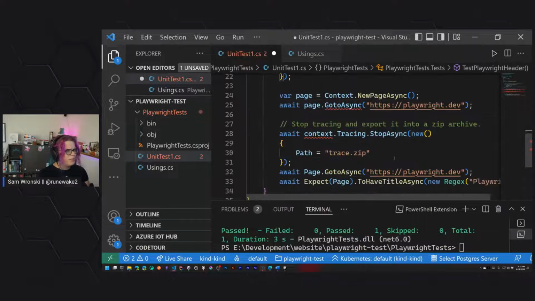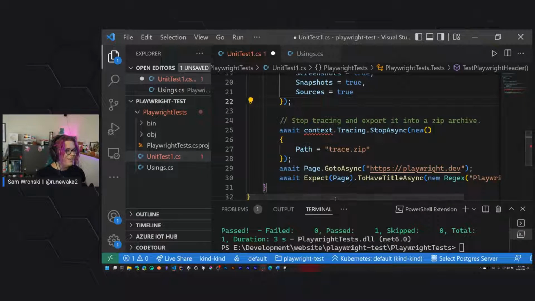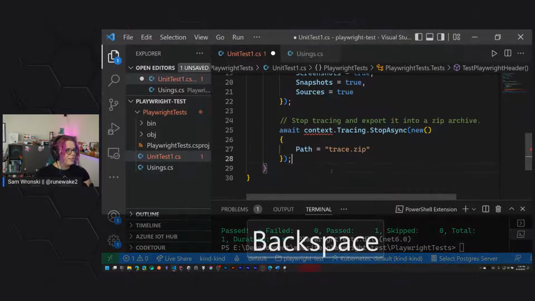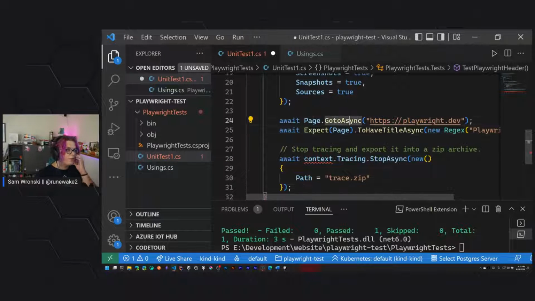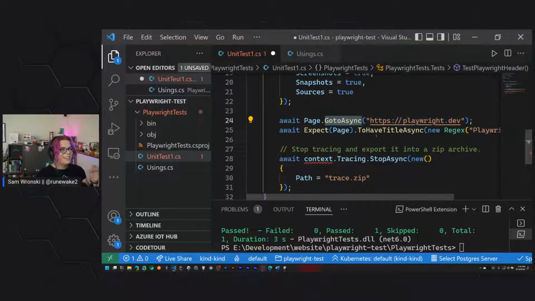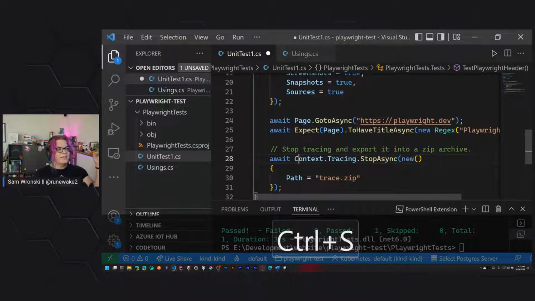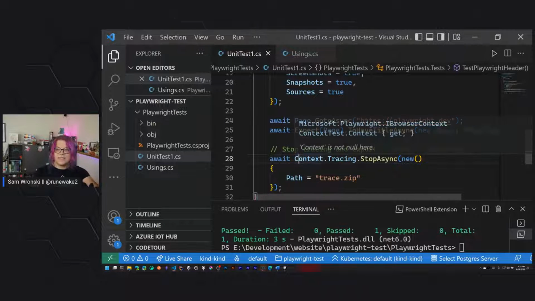Then go to a new page. I don't think I need any of this. This is coming from the example, so we're going to just delete that and try using what we've already done. Our test is what I just highlighted. Let's move that into the middle here. Now we have a page that's going to go to our Playwright site, and then expect it to have a specific title. At the end of that, stop tracing and save that trace to a specific location. We're going to save that to trace.zip.